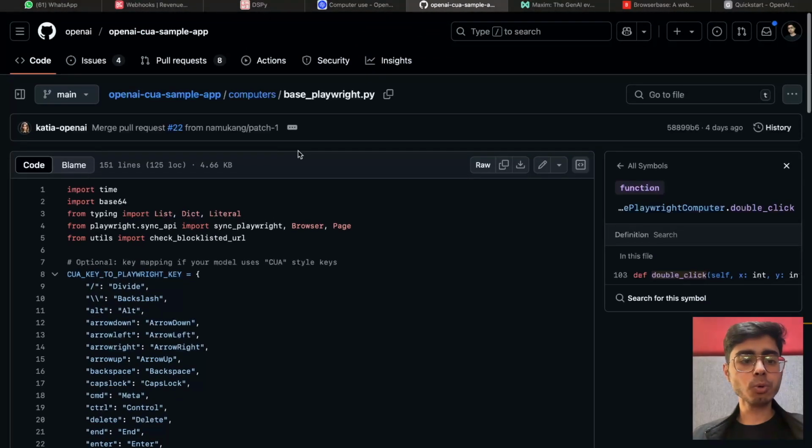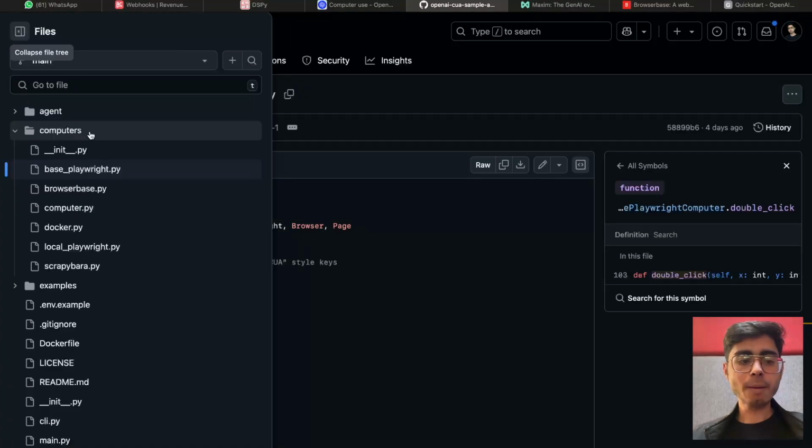So we are not going to code them from scratch because OpenAI has already done this for us very well. I'm just going to use these two folders in my project so that we don't have to code this again.